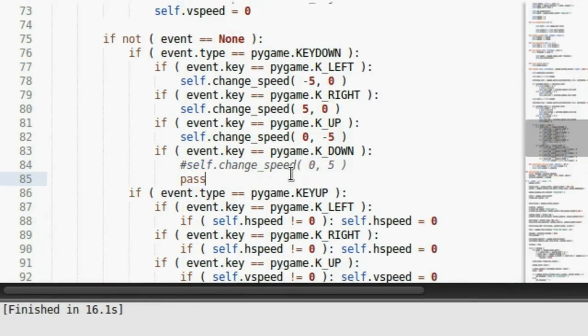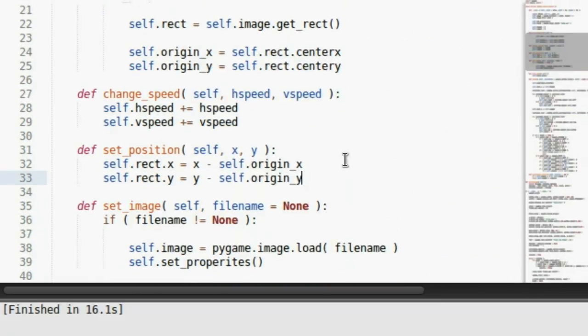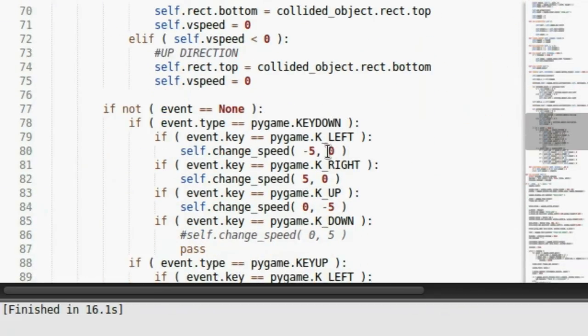We'll just pass. And I'm actually going to set up a speed variable for this object. I'll put it in the set properties function for the object itself. Let's say self.speed can equal 5, which is the same value we've been using. But let's just change it to self.speed in all these cases here.